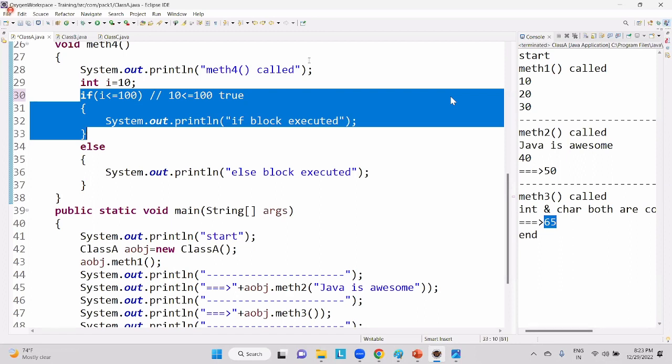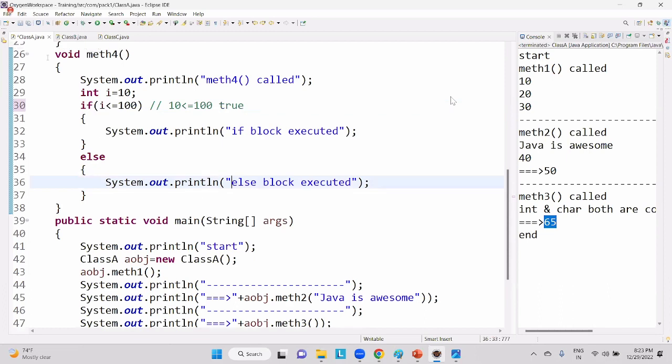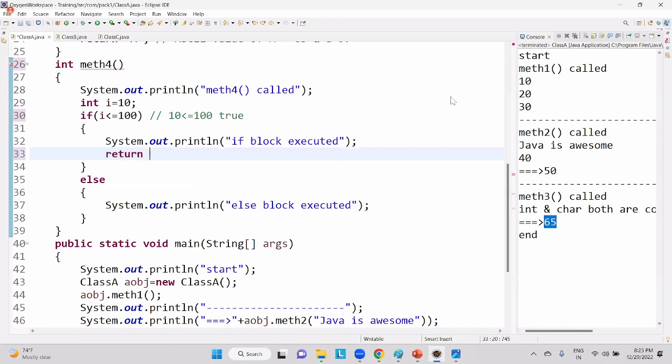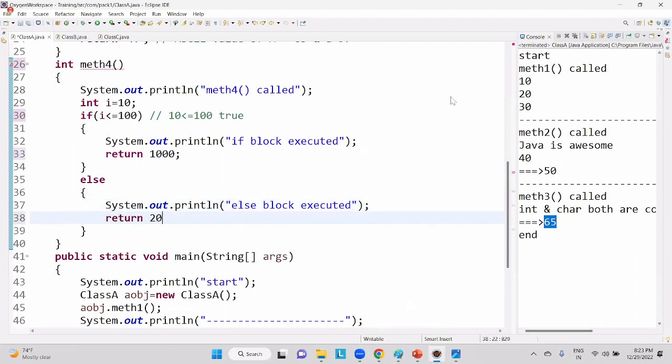Okay, guys, please check this. Listen. I'm trying to write a return statement. Let me go with return 1000 and return 2000. Return 1000 and return 2000.